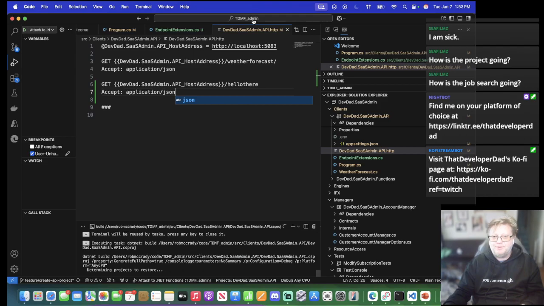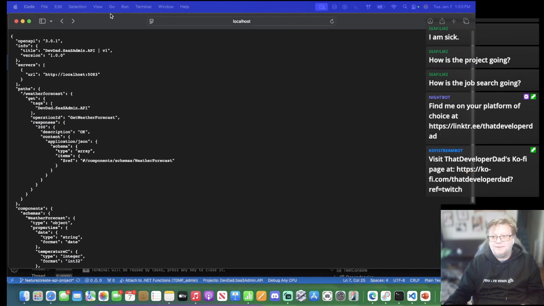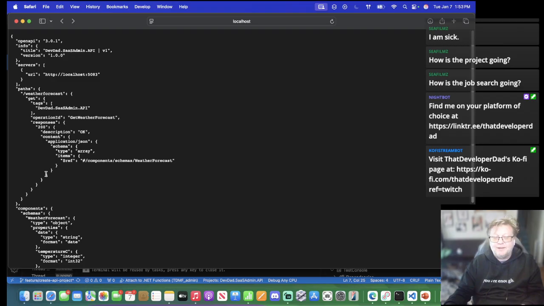restart my app, and refresh this, it's still not doing anything. That's so weird. That's so very weird. Where is this coming from?